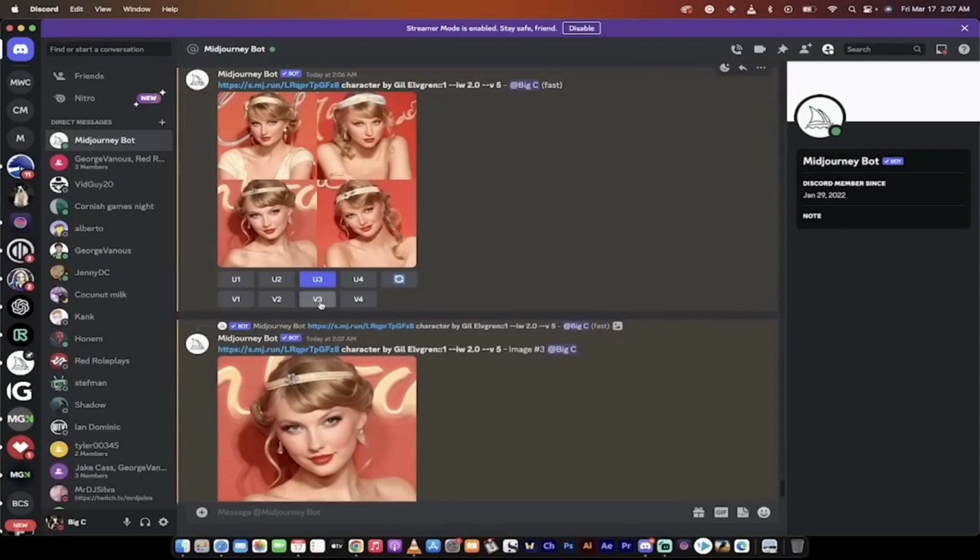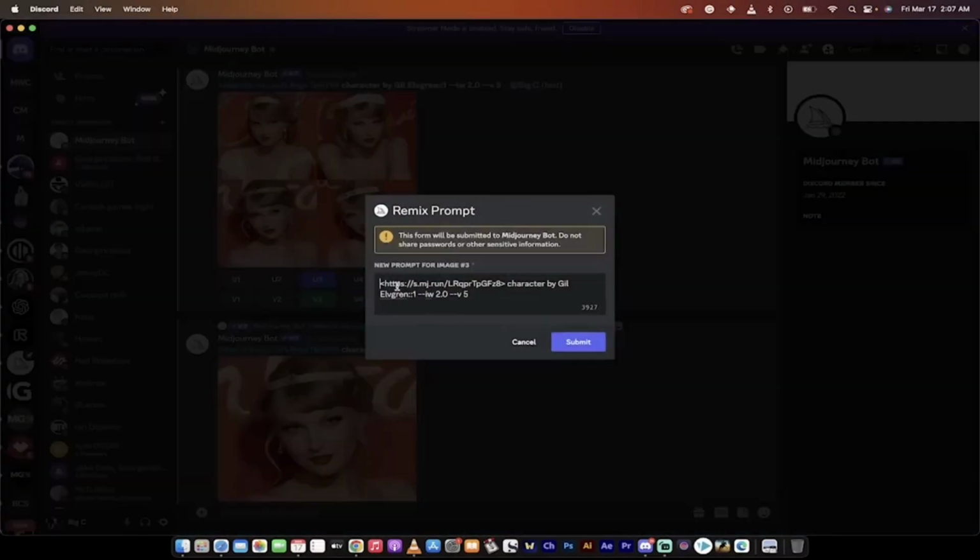So I'm going to click on V3. And when you click on this, you'll see that the remix prompt comes up. And this is why this technique is so useful, because look at this. We have character by Gil Elgren, and we've got an image, we've got a prompt weight of 1. But what happens if we set that prompt weight to 1.5? Now we're going to say we want it to be more stylized like that artist.